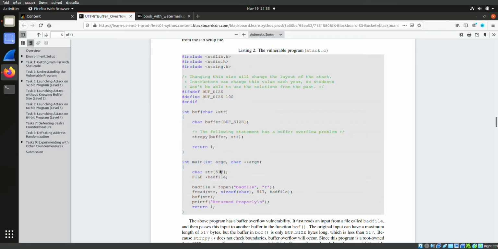So look at this main function. The main function contains a char string, 517, the array size of the string. So it is the maximum size. And what are they going to do? This file opens the bad file for read, you see? And it reads the size of this one, and then it passes the input to the buff function. So the main function calls the buff function here.